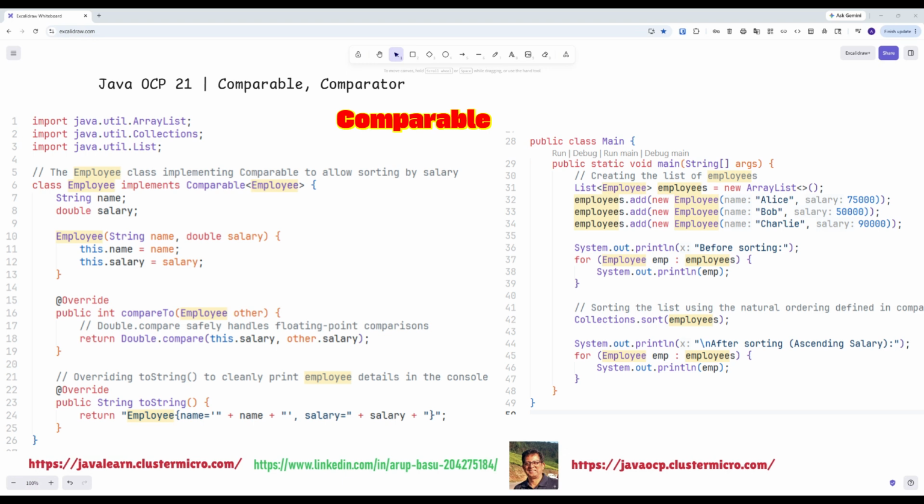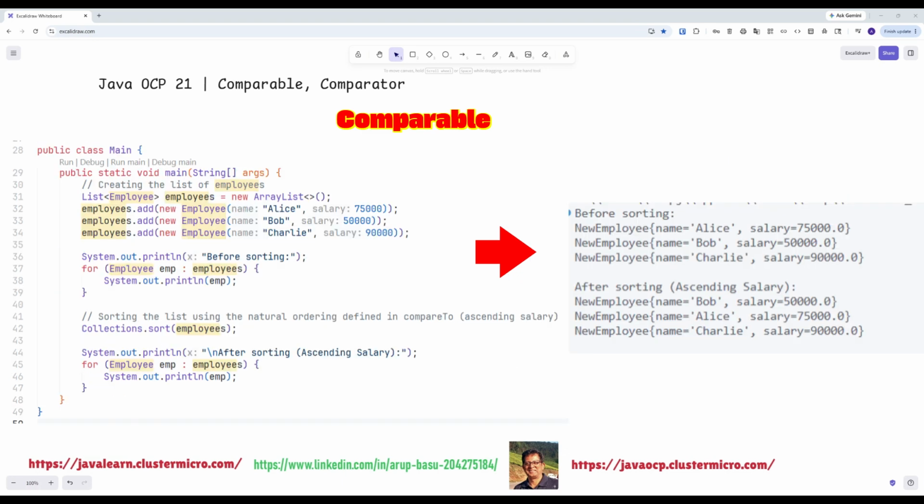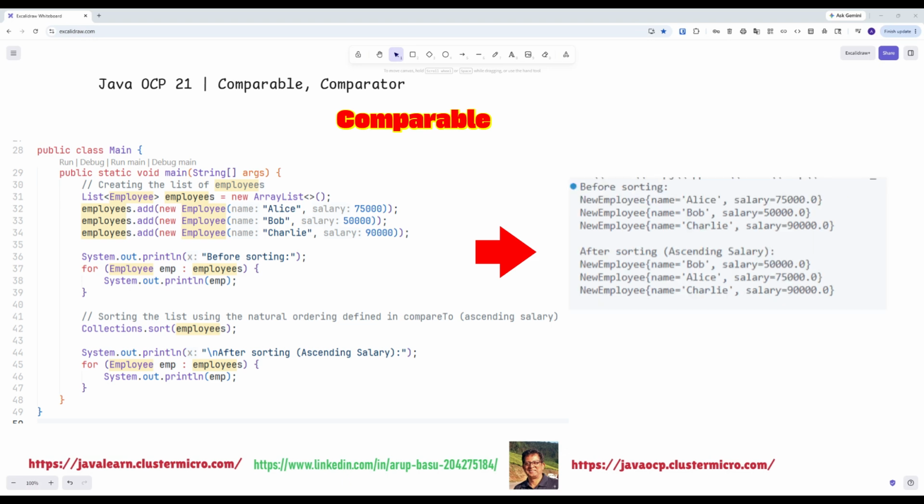Okay, and in the class Main we are just adding those things here. The employees here, employees.add(new Employee) Alice, Bob, and Charlie. And then we are printing out the details before sorting, and then we call Collections.sort(employees). Okay, and then we are printing out after sorting. So you'll see the result that before sorting it's Alice, Bob, and Charlie, but after sorting it's Bob, Alice, and Charlie. Okay, same thing if you wanted to do for ID, right?